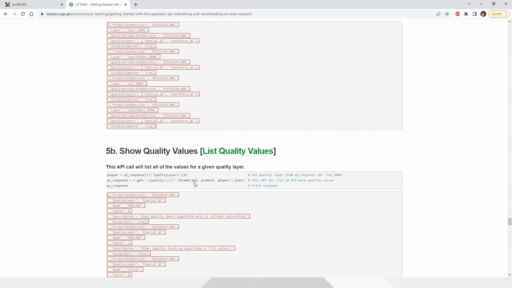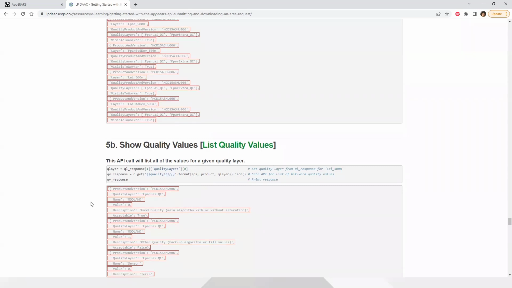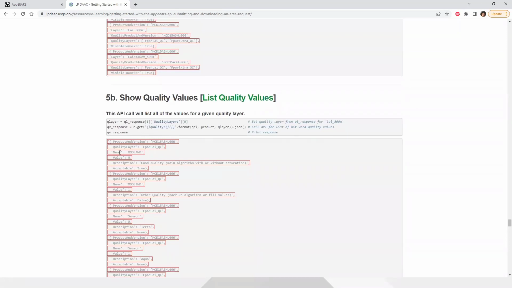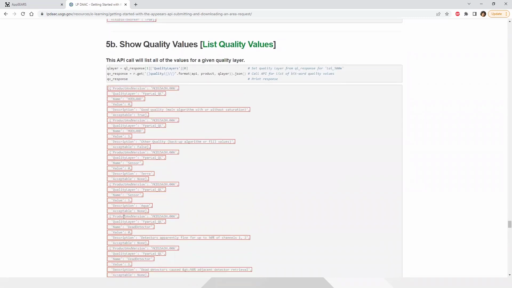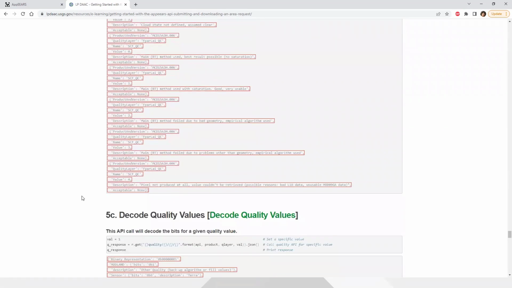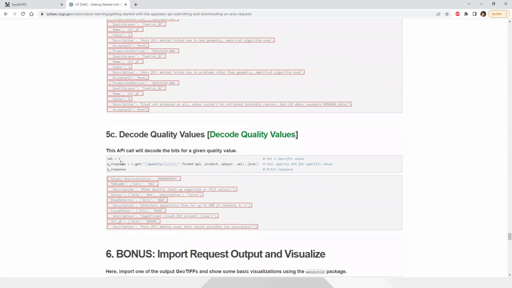So by making a call to the APPEARS quality service for this specific quality layer, I can view the decoded quality information for that specific quality layer. I can see what the name is, what the values are, and what each value for that category means in terms of the quality. And you can go one step further and search for the value. So I can just look into the value 1.